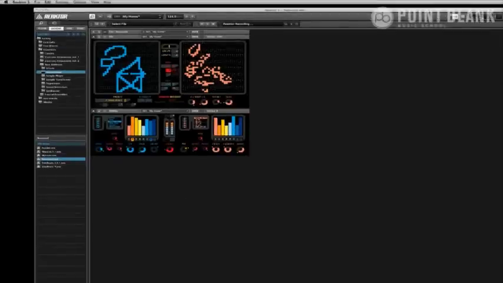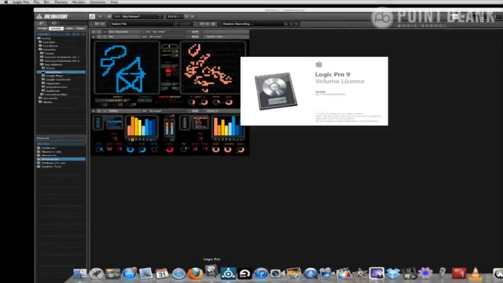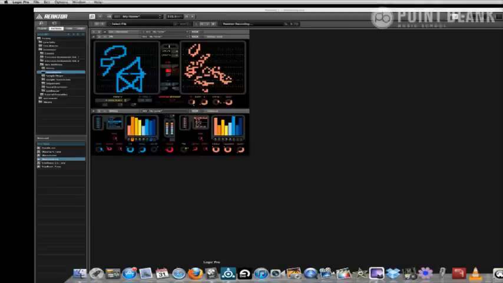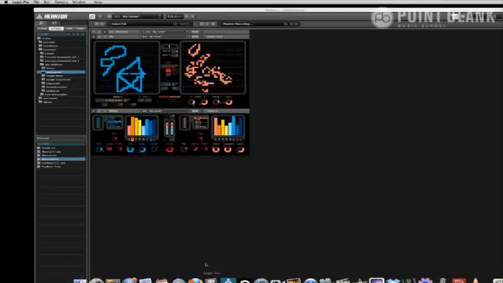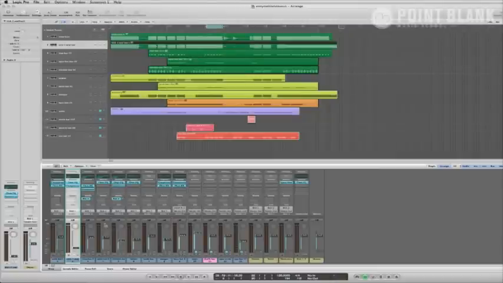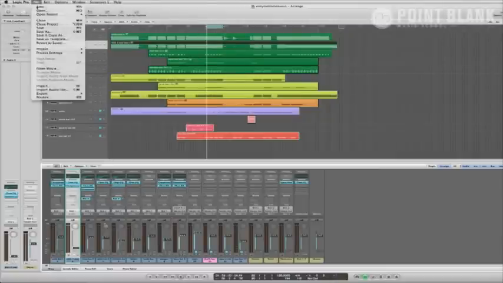So what I can do is bring up a sequencer. I'm going to use Logic Pro for this example. Like I said, obviously it's now audio. You can use it in any kind of sequencing that you want. So let me just bring this up, and I'm just going to create a new one.